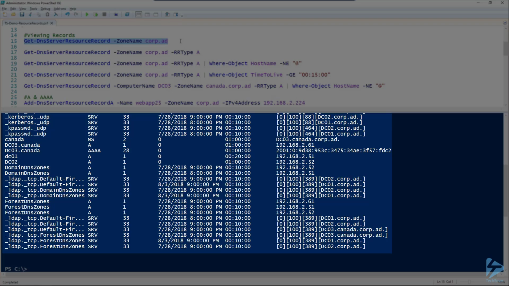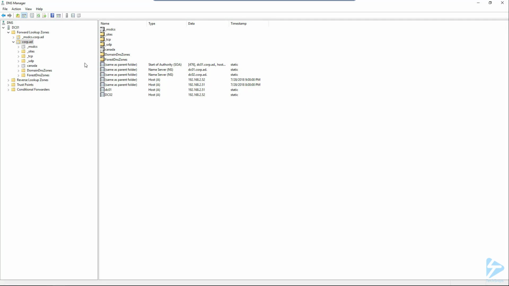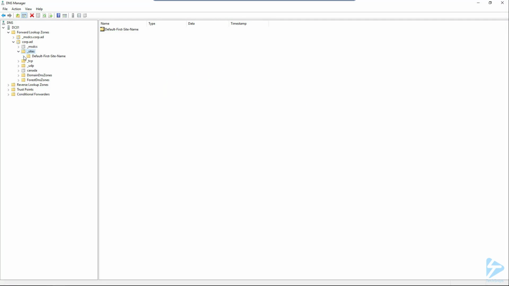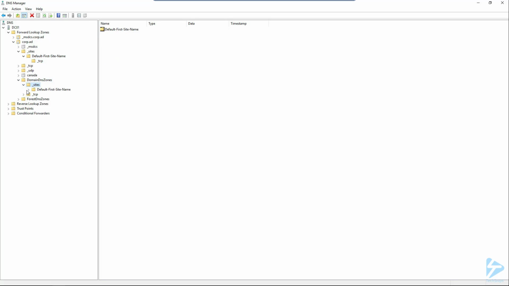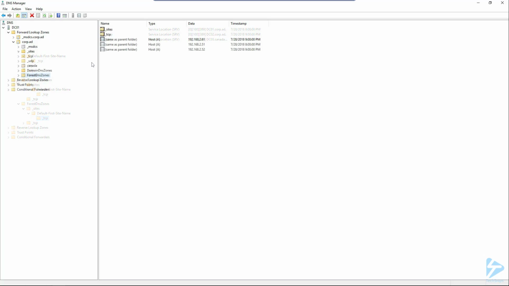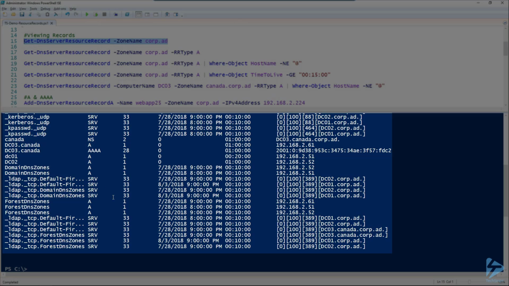Now, I do prefer this type of list over the DNS manager, and I'll show you why briefly here. If you flip over to the DNS manager and take a look, going down, there's quite a number of folders, and they go down quite a few levels. So if you're looking for a specific record, it does take quite a number of folder clicks, as you can see, to get all the way down here. So if we switch back over to our PowerShell window, as you can see, this gives you all the records for the zone in one nice list. It makes it easier to find what you're looking for.